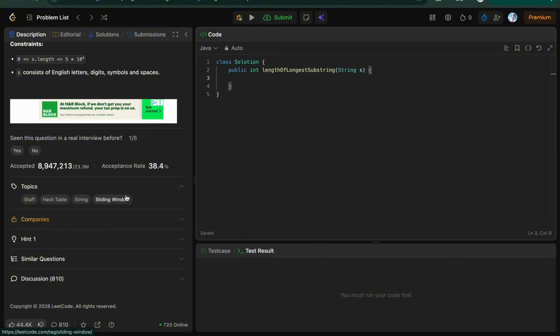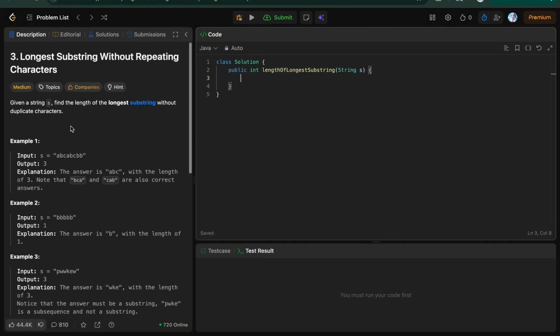Okay, and if we look at the topics, or the tags, it's array, hash table, string, and sliding window. Sliding window is one of those things that people sort of use before they really get it, and you kind of need to know this a little bit. So a sliding window is a moving range in the string, and you want to keep 2 pointers.